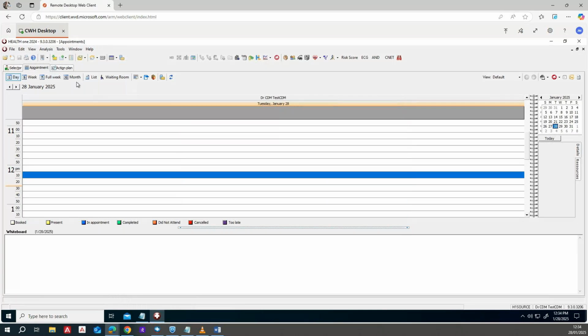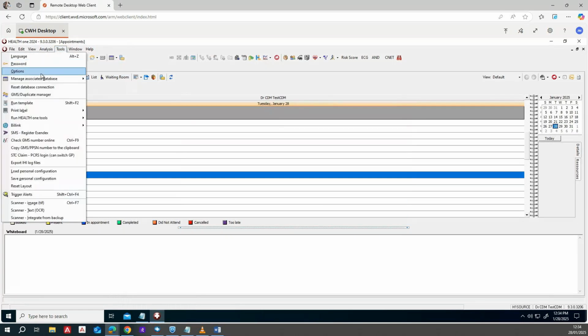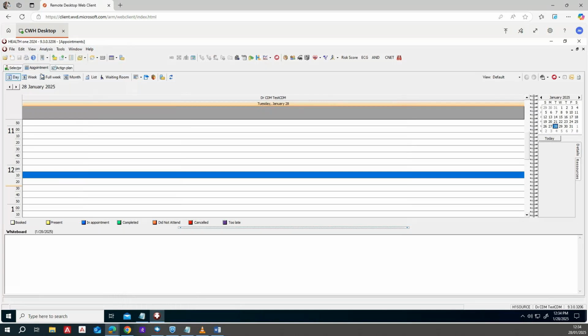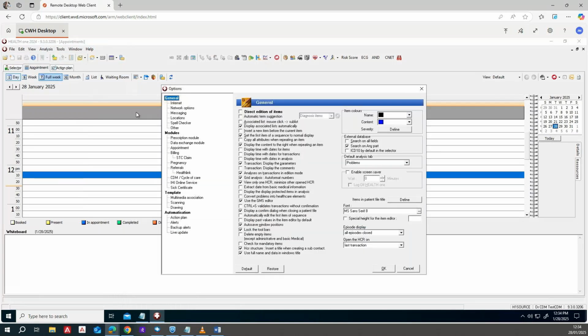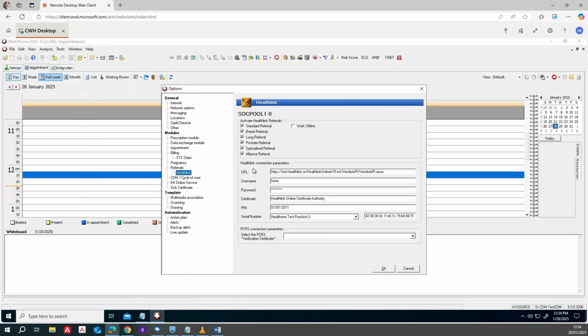Then after that, you've got your HealthLink certificate. If you click on Tools and click on Options, and then go down to HealthLink in the middle here, this is where you can put in your HealthLink information. If you've got a HealthLink certificate installed, you can put in your username, your password, and your PIN, and select whichever certificate it was in this drop down.